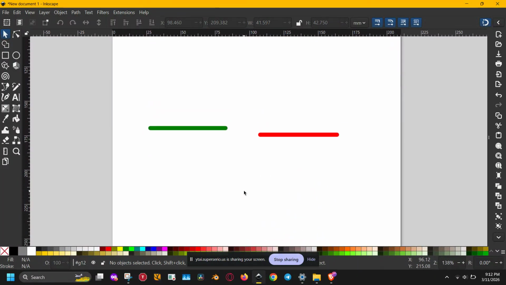If you are working in Inkscape and struggling to connect separate lines into a single path, this video is exactly what you need. Today, I will walk you through the professional workflow to join lines, bridge gaps, and create continuous paths for your vector illustrations.